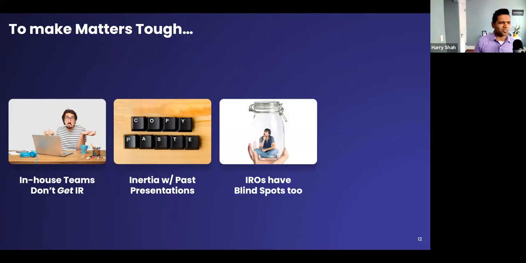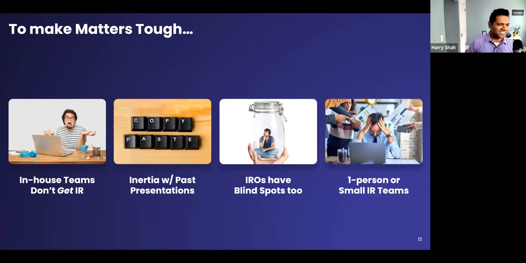The other thing is you guys have blind spots too, right? I have blind spots myself too. I can't see things from inside the jar. I can't read the label from inside the jar. Same thing with IROs. What I've felt is IROs are very business savvy, financially savvy, but presentation and story structure are not necessarily the biggest strength. And then I hear this a lot: most of you are a one-person team or a very small team, and so presentation is the last thing in terms of your priorities.